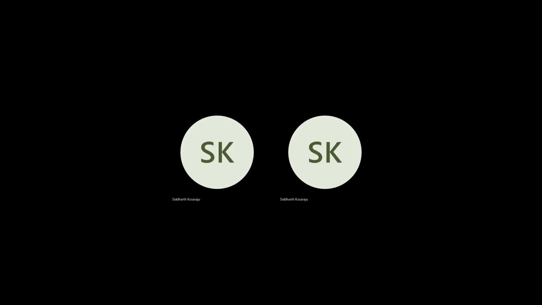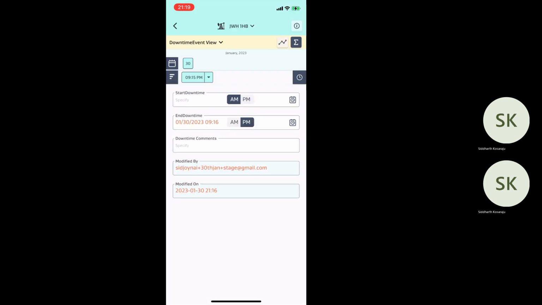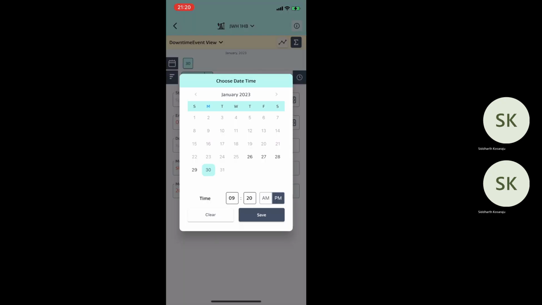So let me share how this restriction works on the mobile app. So on the mobile app, you can see that I've selected the downtime event reading, and when I go and select the start downtime, you can see that my dates are basically restricted to the current date, which is the 30th, and 4 days prior to that.